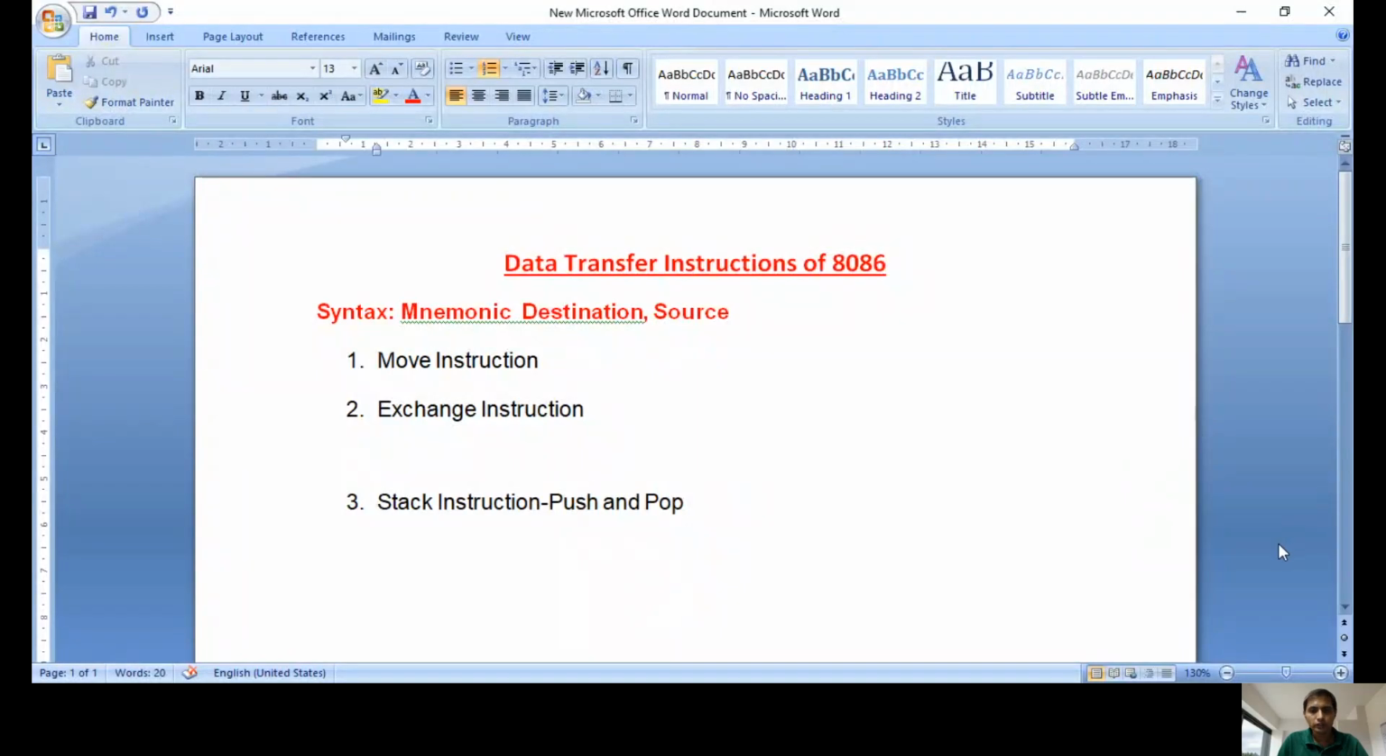Hi friends. In this video, I am giving you a brief idea about data transfer instructions of 8086. Let us see what an instruction is. Every line of a program we generally call an instruction. If a program contains 10 lines, each line is one instruction. Let us see data transfer instructions.